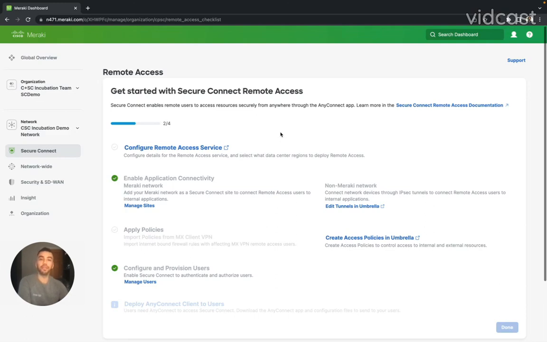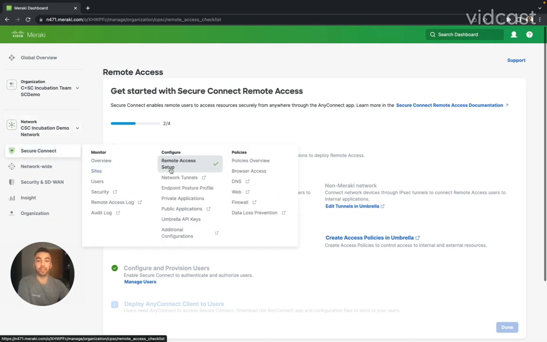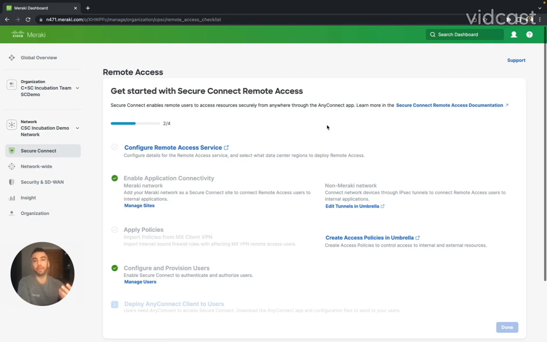In this video, I'm going to be showing you how to provision the remote access service to allow all of our remote workers to connect to our corporate network. Right now, I'm on the Secure Connect remote access setup page, and we can see there are already a couple of things that have been set up for us.